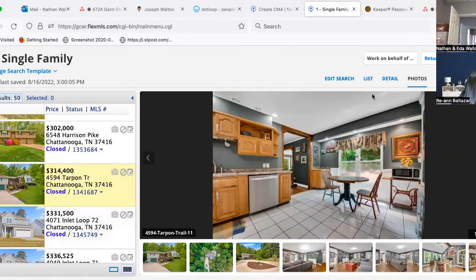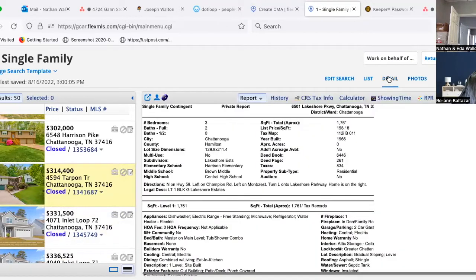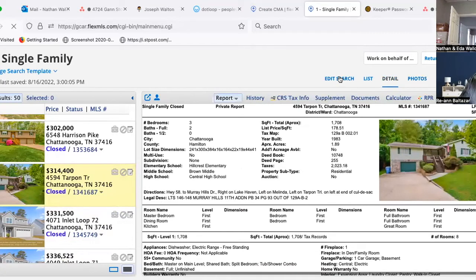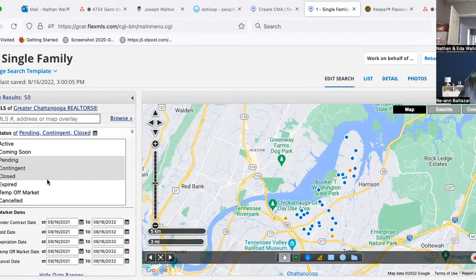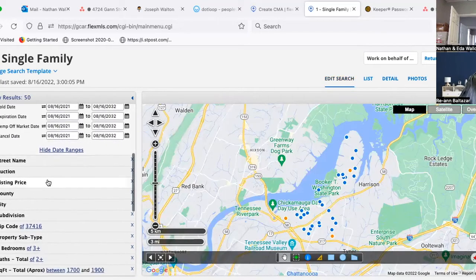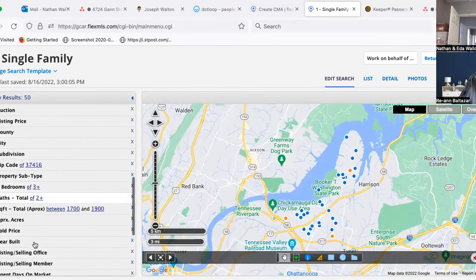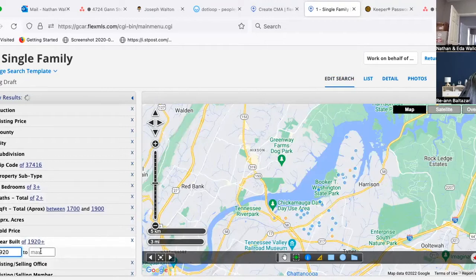In fact, one thing you can do in your search, if you want, is go to edit search. You can actually go to new construction, or maybe you can even limit the year built. There's a whole lot of stuff you could do. So I mean, you could do like 1920 to. There isn't a lot that's as old as this one.